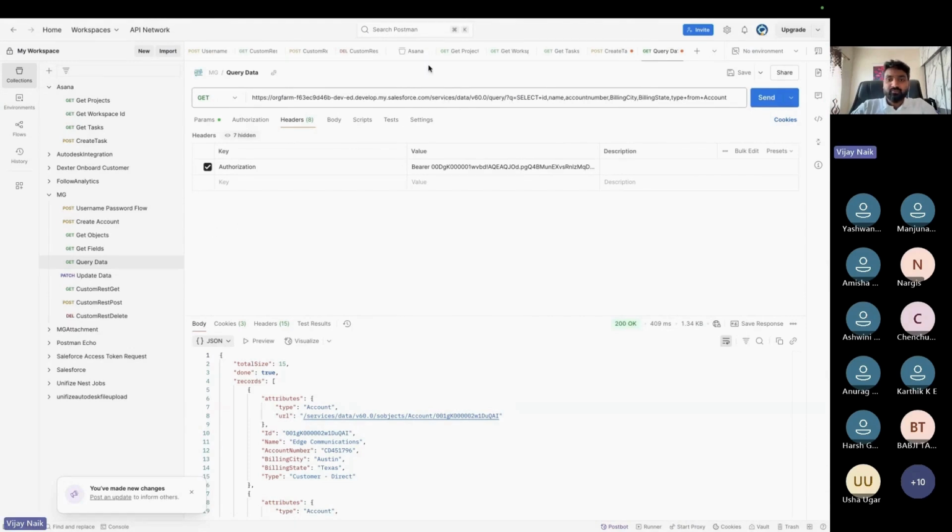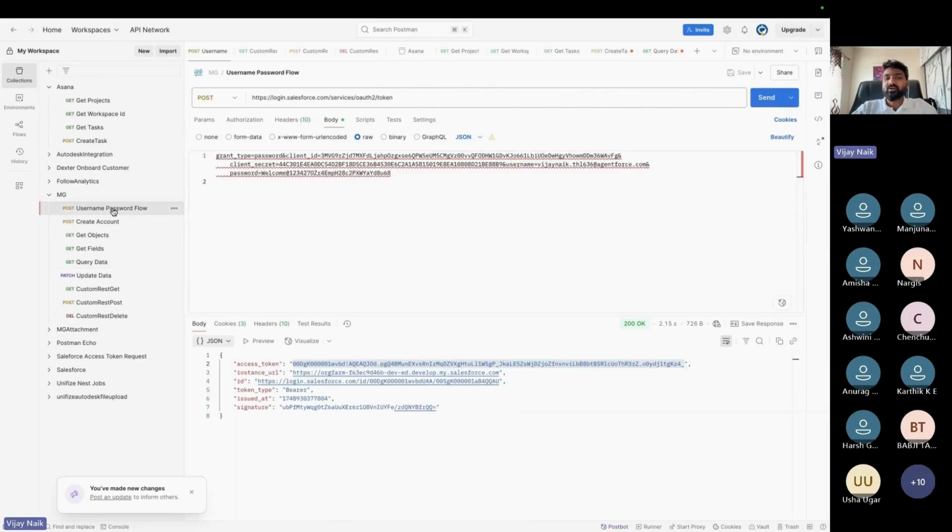Everybody has used Postman before? Yes, sir. Yeah, that's good. So basically, using Postman, you can test all your APIs.